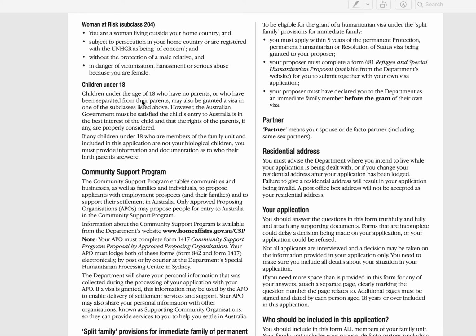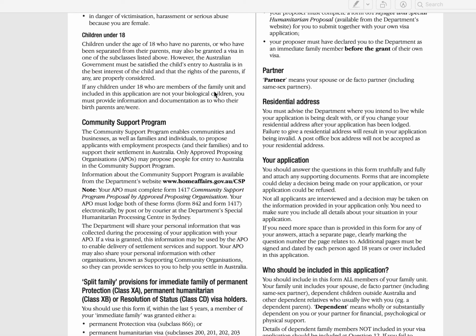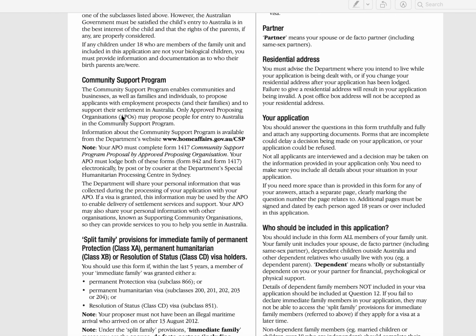Children under 18. Children under 18 who have no parents and who have been separated from their parents may also be granted a visa in one of the subclasses listed above. However, the Australian government must be satisfied that the child's entry to Australia is in the best interest of the child and that the rights of the parents, if any, are properly considered. If any children under 18 who are members of a family unit and included in the applications are not your biological children, you must provide the information and documentation as to who their birth parents are or were.